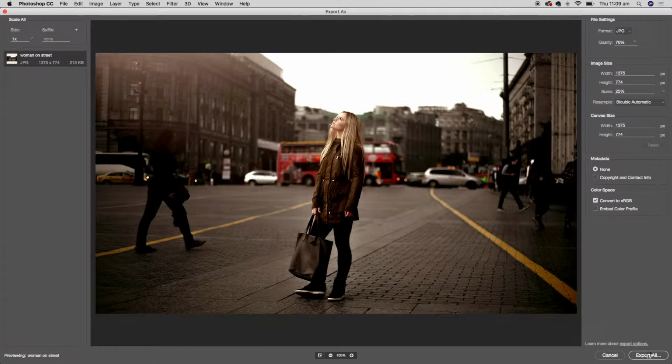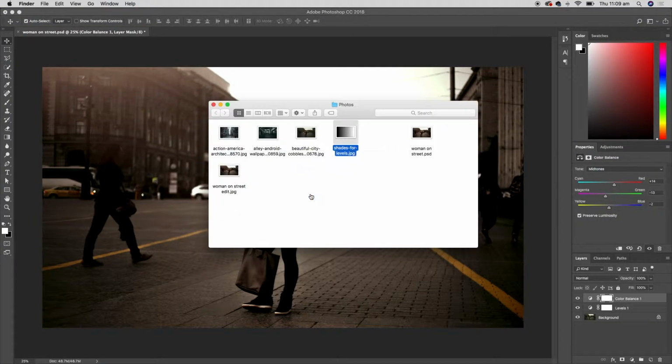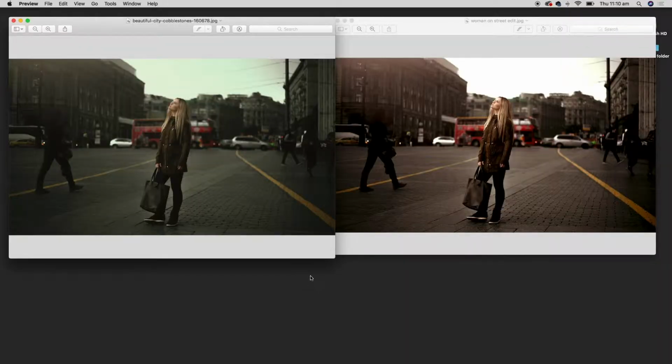And then hit Export All. And I'll call this Woman on Street Edit. Click Save. Now we can go back to our folder, open up our two images, so you can see the differences between the before image and the after image. This image is much warmer, which means it has more reds and oranges in the image. This one's a lot cooler. It has greens and blues.